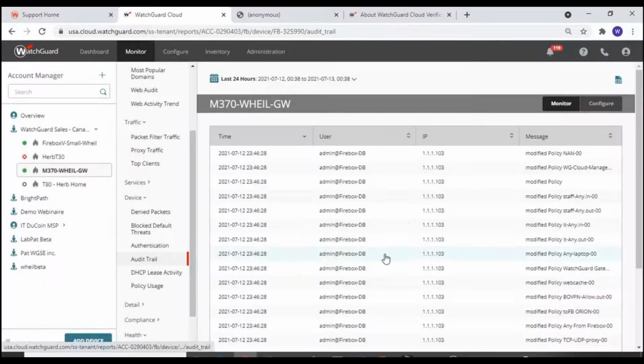The audit trail is also a very important one to see: the admin, when they logged in, and the IP address of that admin. You can download that with CSV, right? So that if you want to feed it to another system or send it to another person.